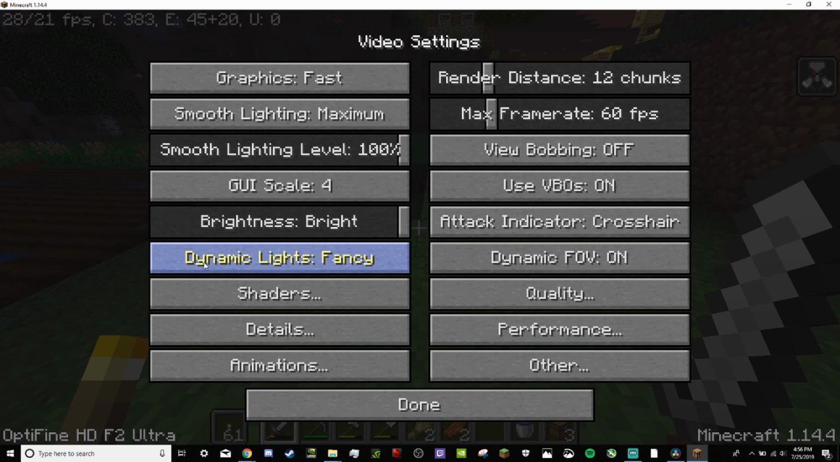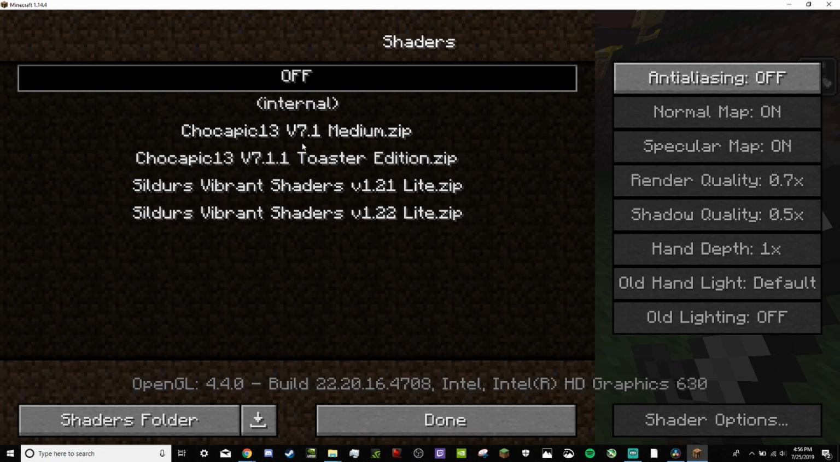You don't need shaders for that. That's just for having Optifine. If you go down to shaders, everything that I put inside of that shader packs folder actually appears here. So this is the toaster edition I had before, and then one of these two was something I downloaded before. One's one version better, and so it's these two. I believe it's the ones on the ends. So we can just click it.